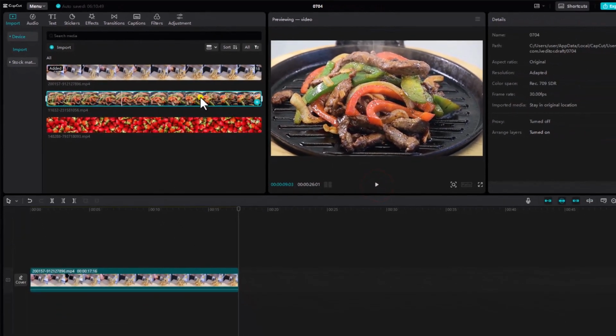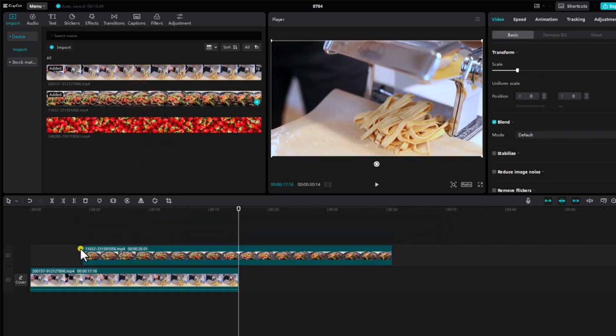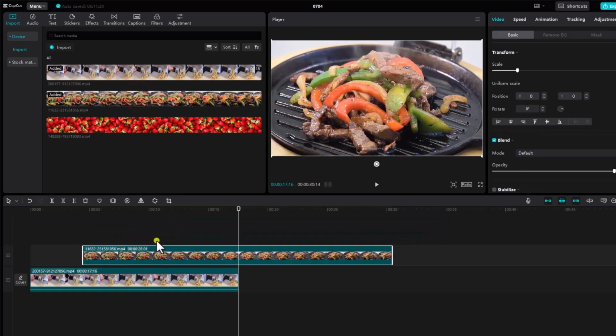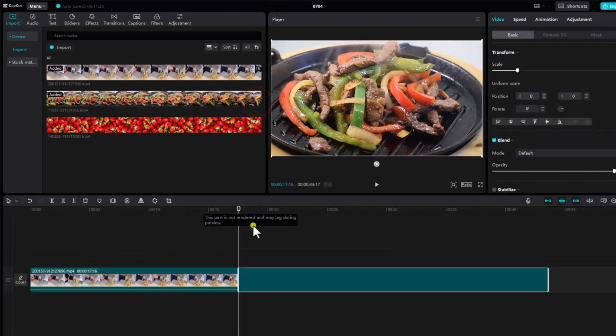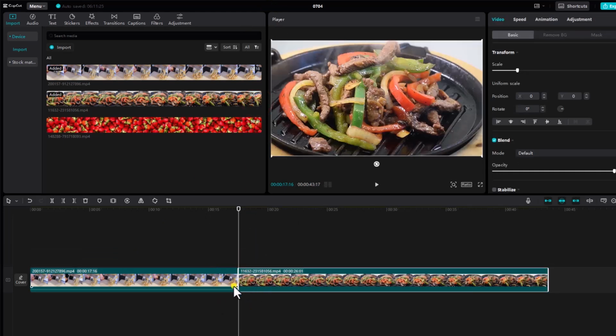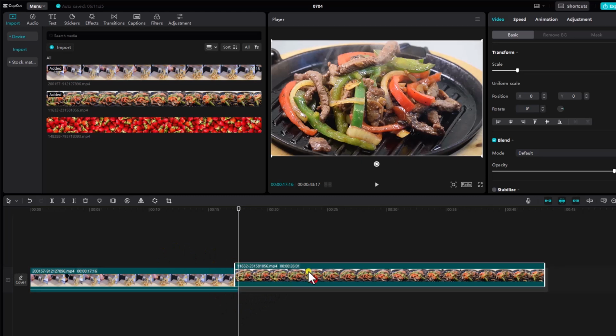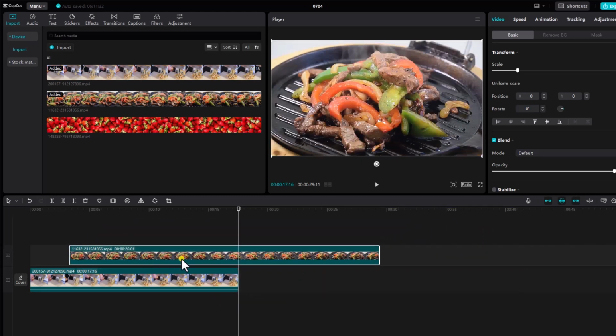Now I want to add this to our template. You can either click and drop it over here, or you can click on this plus sign. If you click on it, it will add it directly after the first video, and then you can position it wherever you want it.